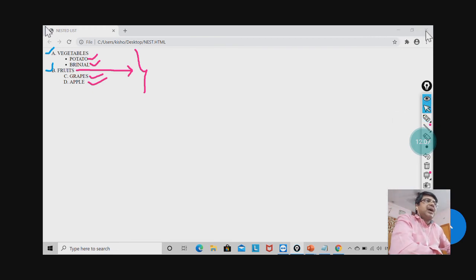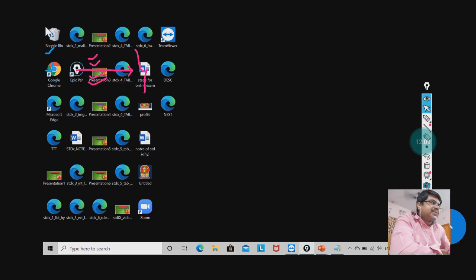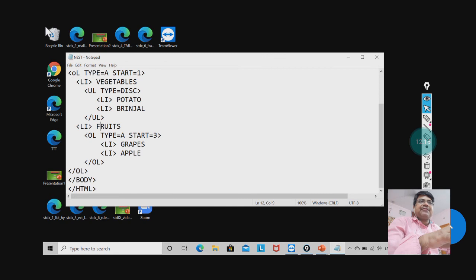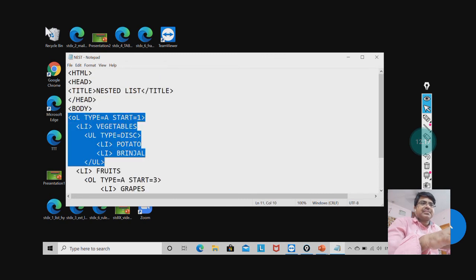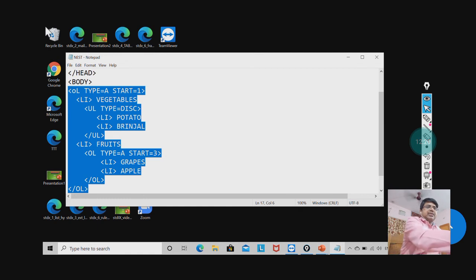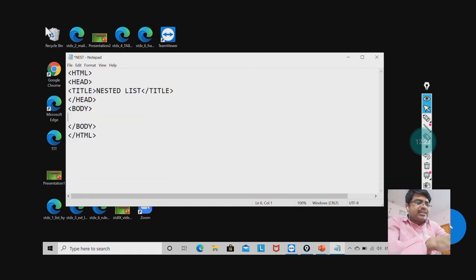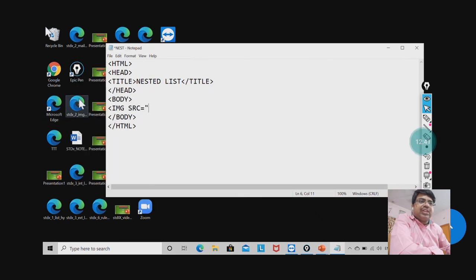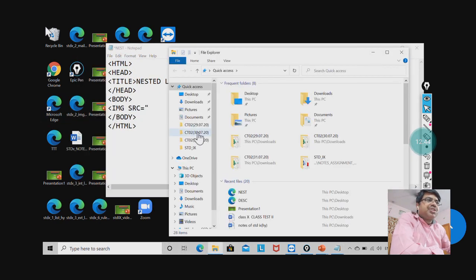Now the last part, that is how to add an image. For that I am taking the same file, my dear. If you have to add an image, you have to use the img tag. Img src equal to, and now the location where your file exists, you have to paste over here. Let me first see the file, the pictures file.